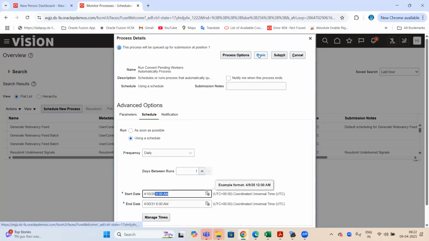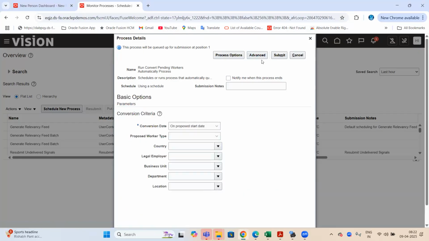Only once if you want to run team, then go to basic mode, give the parameters and you submit team. So these are the filters we have for population to select. If you keep open, it's for everyone. Only for particular 10 people I want to run. No, I don't have that. This is only the maximum leverage Oracle given. So this is the process we have for automatically convert.